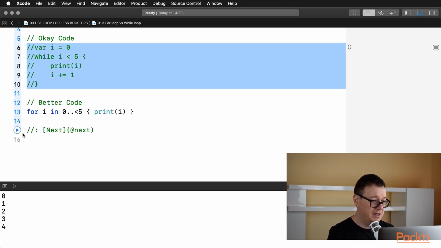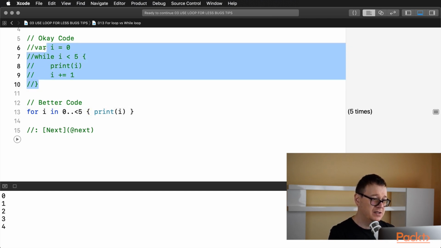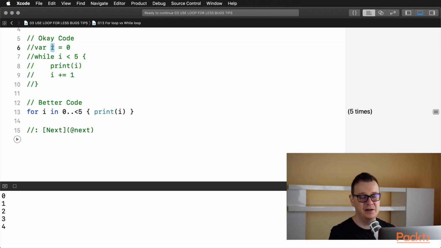Okay, so let's run this and see that we do actually get 0, 1, 2, 3, and 4 in the log. And it is much simpler, much easier to understand, and you don't have to write all of these 3, 4, 5 lines of code, and you don't have to have this I declared as a variable.